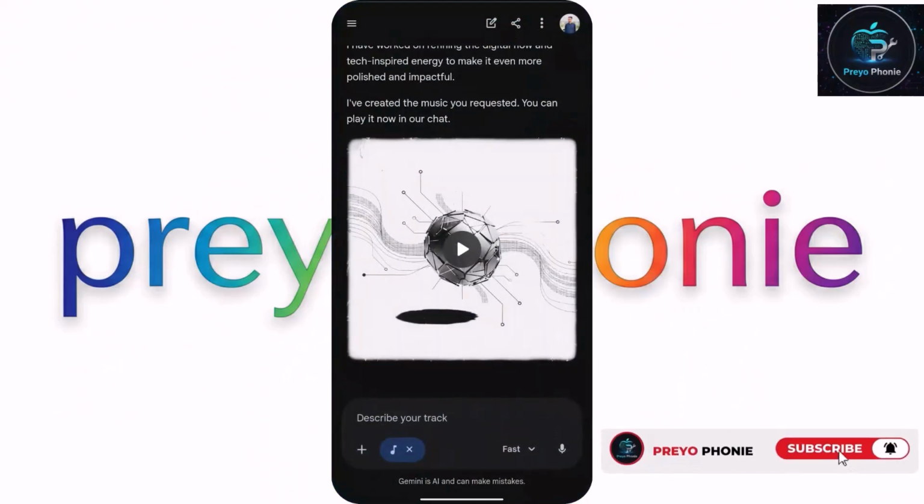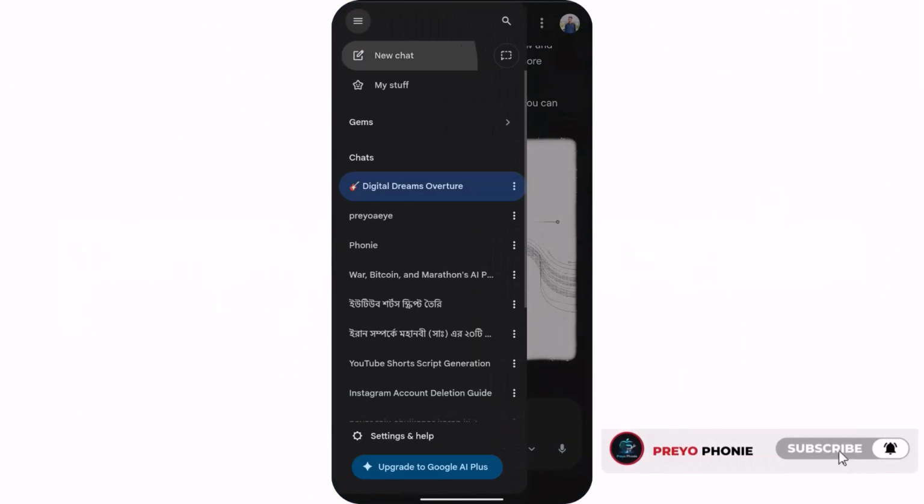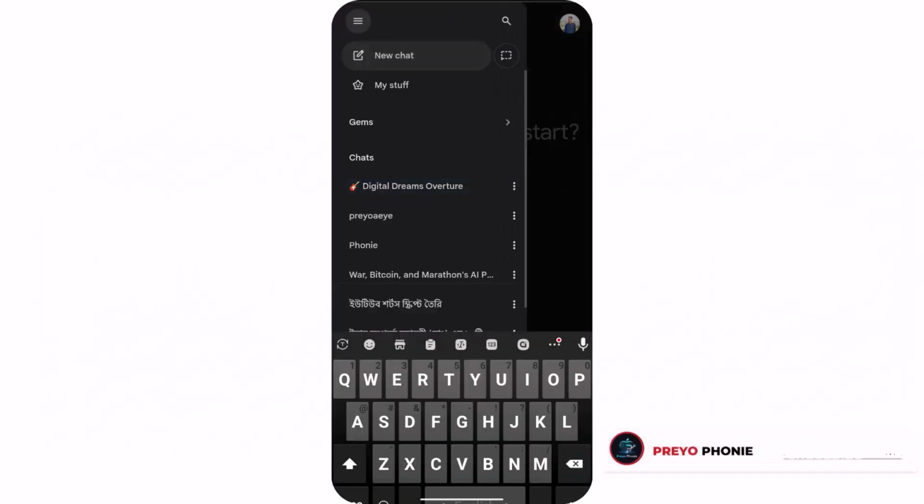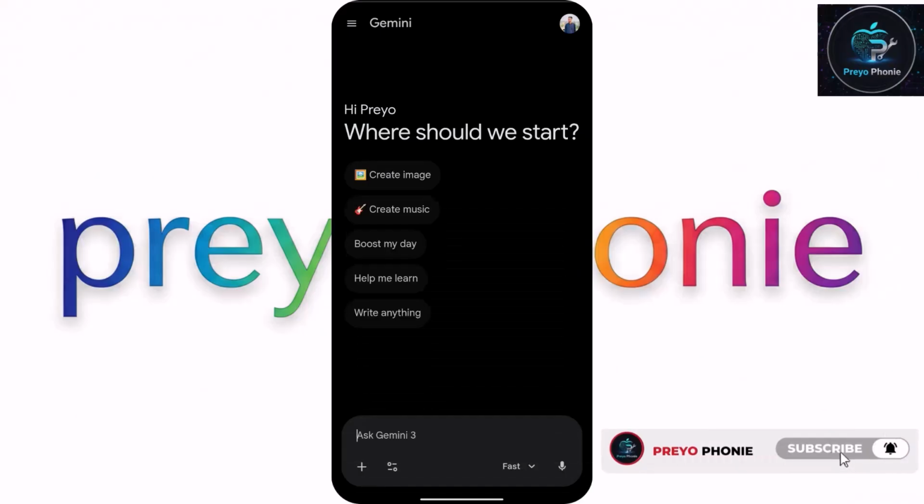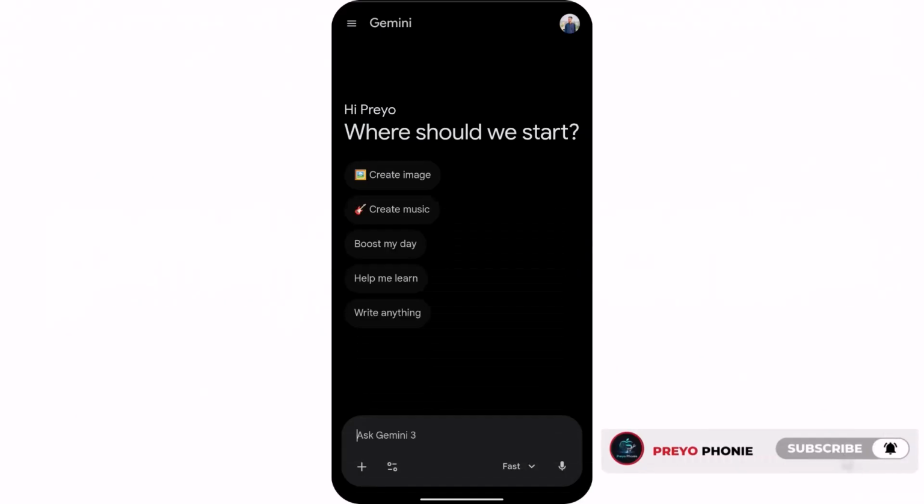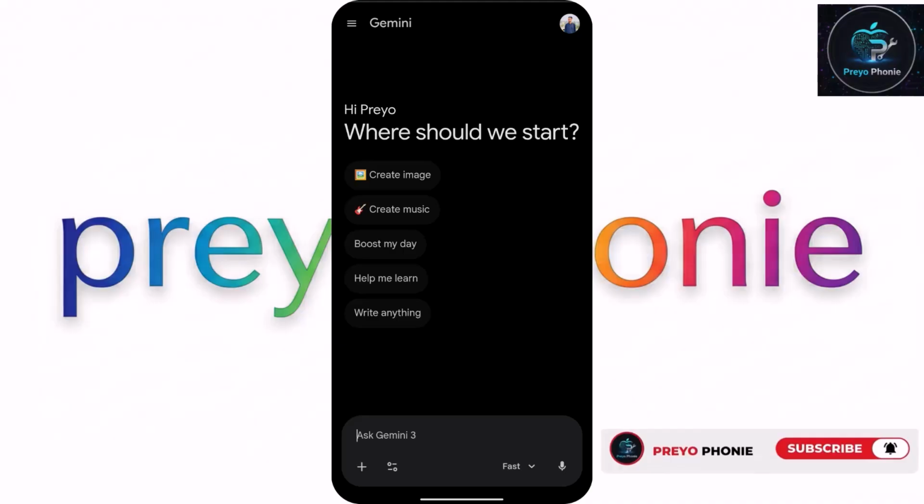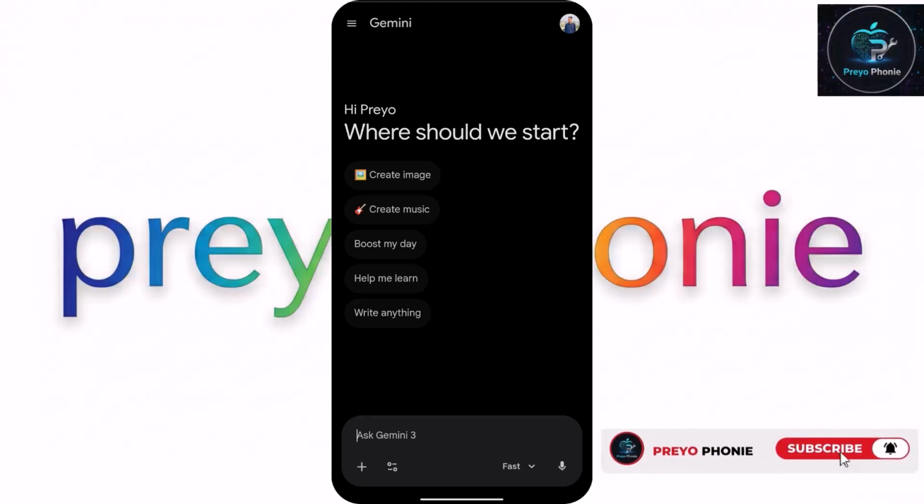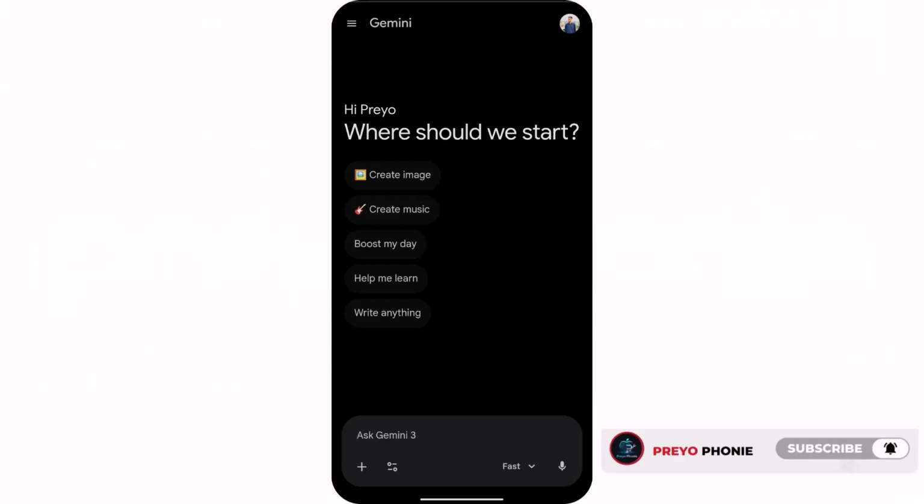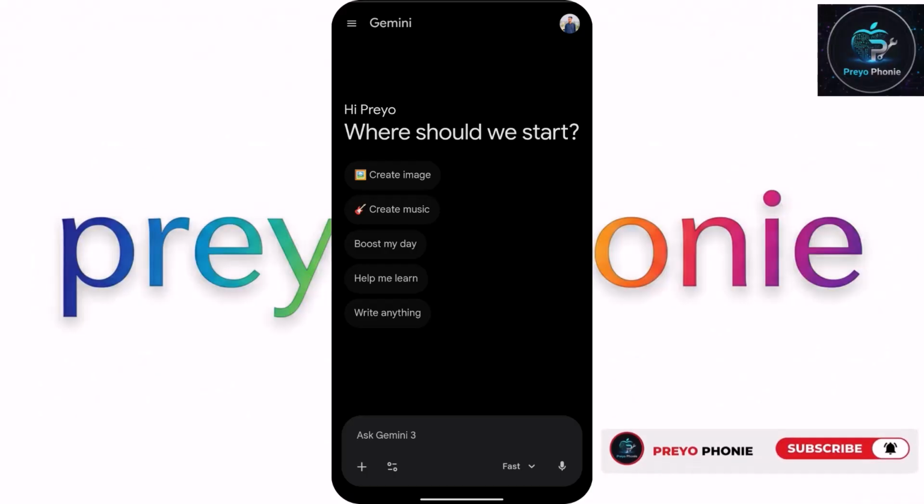Step 1. Understand the 2 ways to create images. Google Gemini gives you 2 powerful ways to create images with AI. You can either generate a brand new image from scratch or edit an existing photo. This flexibility allows creators to design visuals for YouTube thumbnails, social media posts, or creative projects. No advanced editing skills are required. Gemini's AI handles the entire creative process.